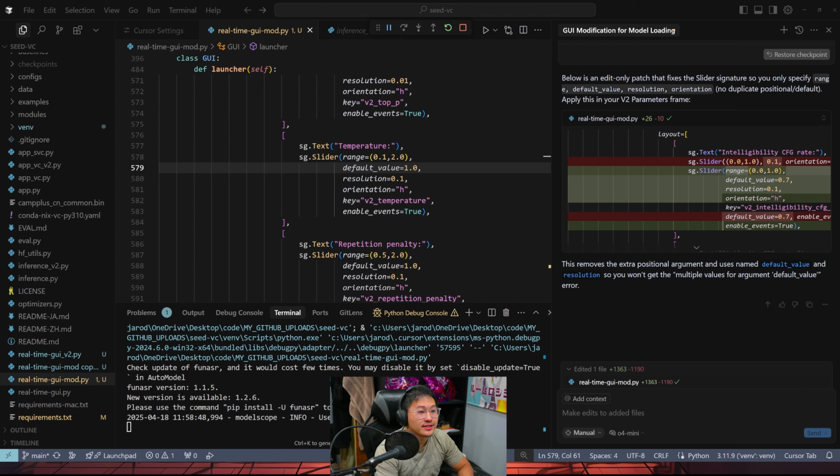Oh, you guys can't see the GUI, huh? I just realized that. All right, let me add it as an option for you guys to be able to see.